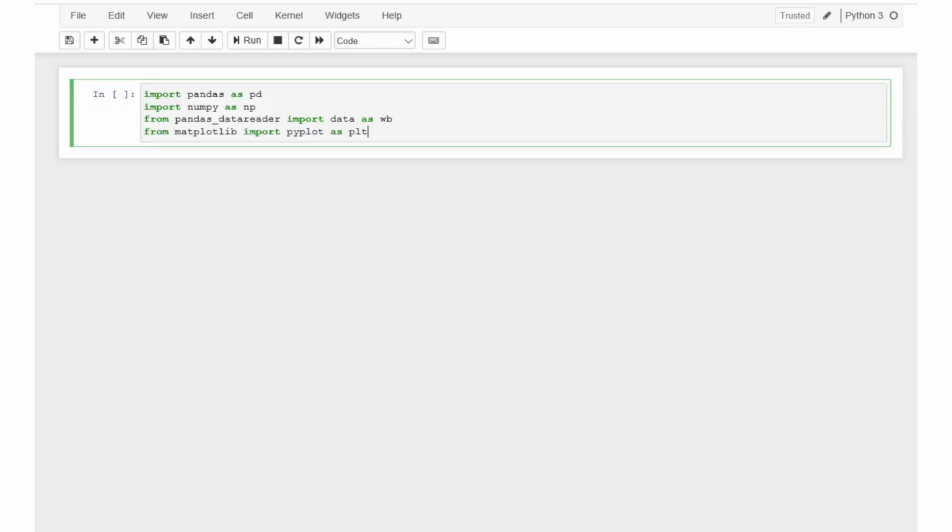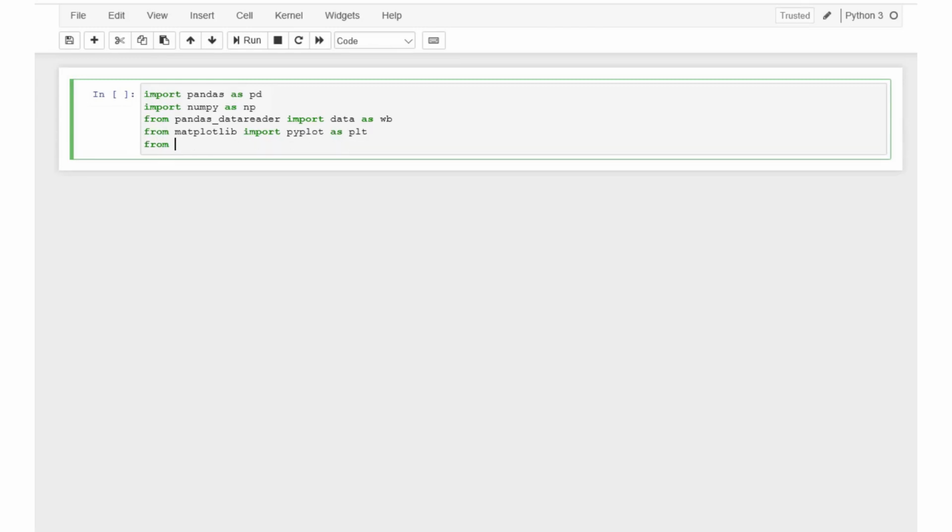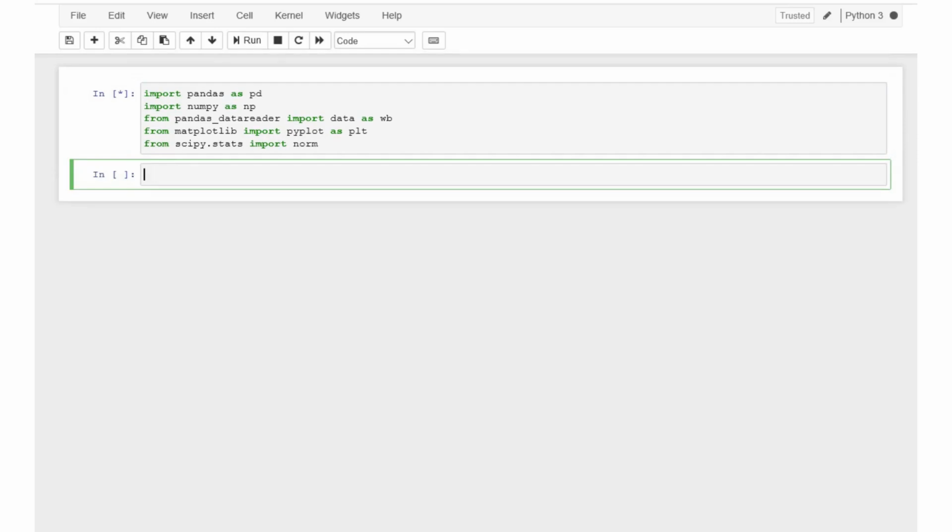First, let's import our standard libraries. To calculate the Z-statistic, we will also need to import norm module from scipy.stats. Now let's download a sample of daily index prices from Yahoo Finance for, let's say, 10 years. Let's call the new dataset as SP. This is the ticker for S&P 500 index.